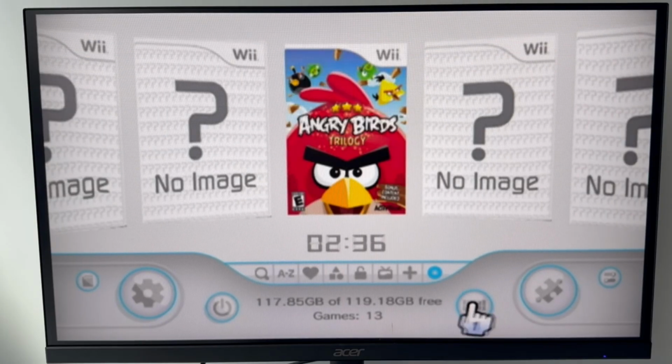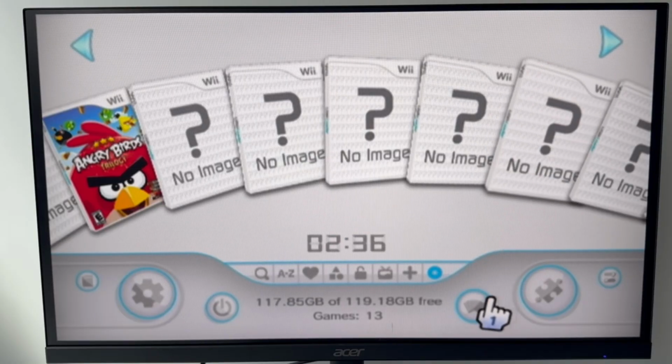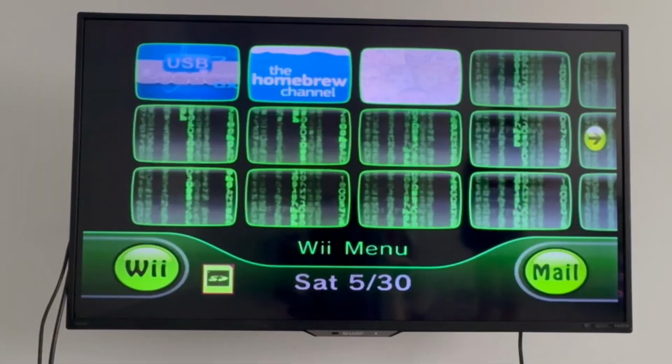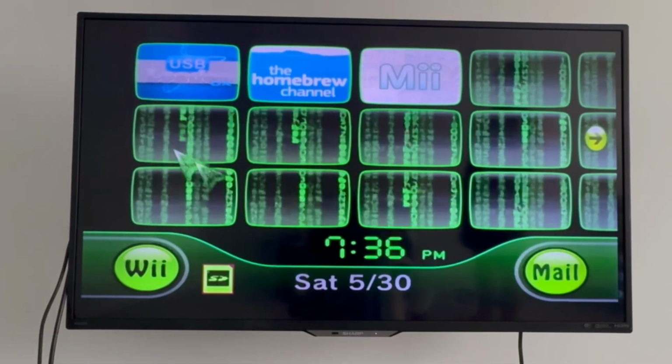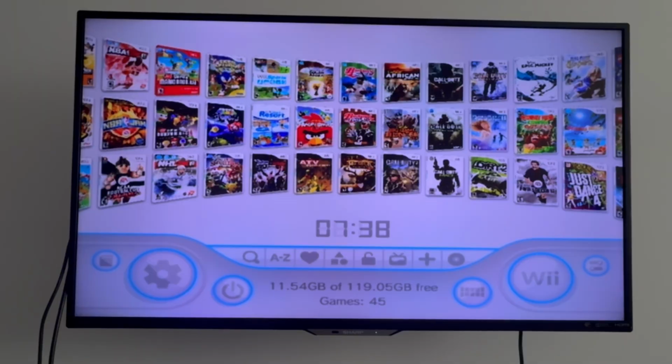As you can see, you can also change the layout of your modded Wii by selecting the button at the bottom right corner. And just to give you an idea what your modded Wii could look like, here's what mine looks like with all the bells and whistles.